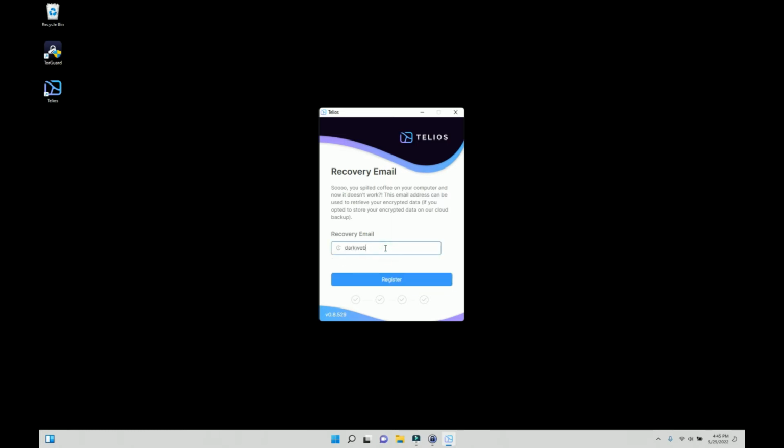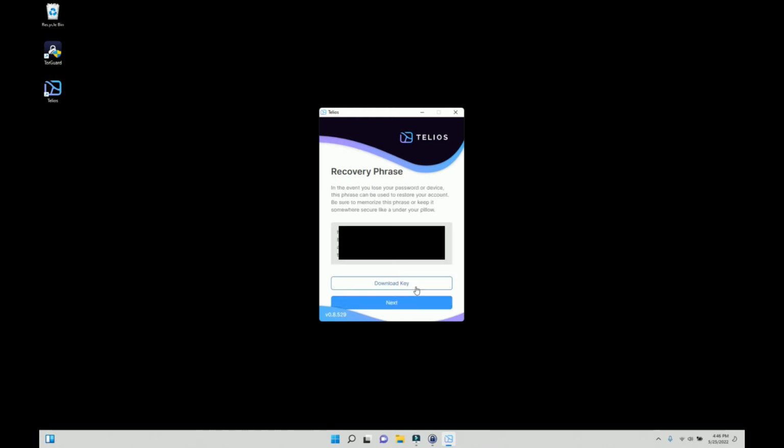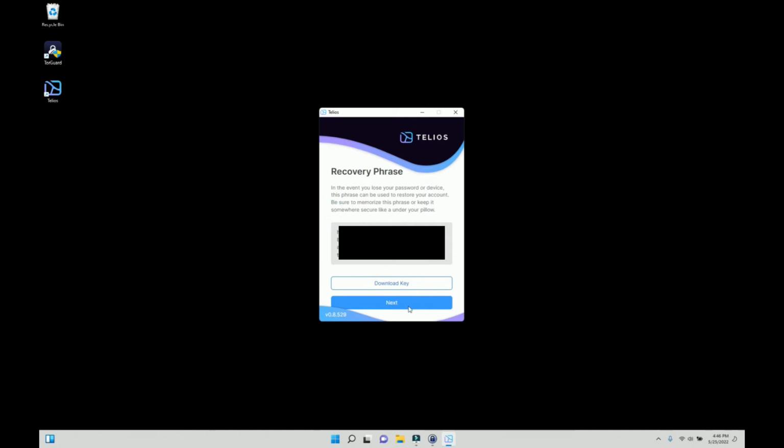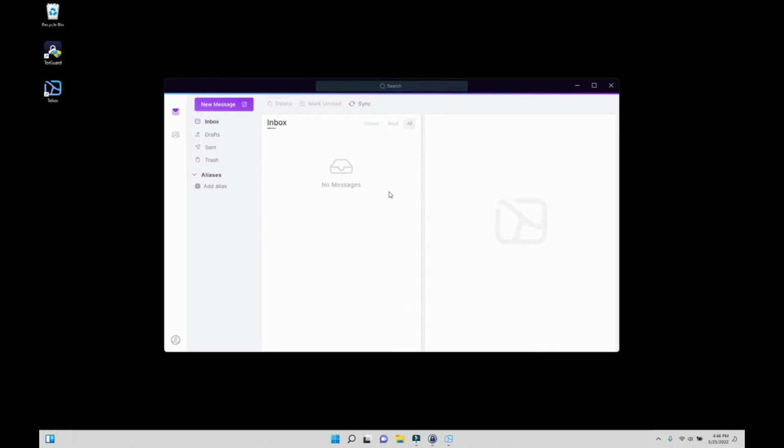Recovery email. So I will default to my Gmail account for this. And next you can download basically your download key, which is your recovery phrase, in case you lose that master password. So I will save that to my folder. And now that we have our recovery phrase stored off, we can move on next, and now we're up and running. So you can see within a matter of about 1 minute, you can have your mailbox up and running.